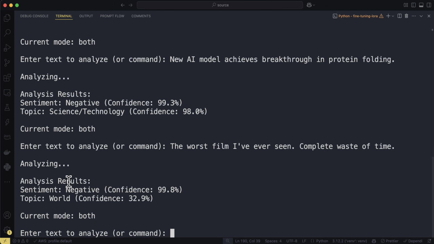All right, let's try something else we've seen before. Okay, so results, sentiment is negative. Very good. For the worst movie ever. Complete waste of time. So results, sentiment is negative. Yes, that's true, 99.8%. The topic is world. That makes sense. It's about a film, a movie. Yeah. Okay, so it kind of works, doesn't it?